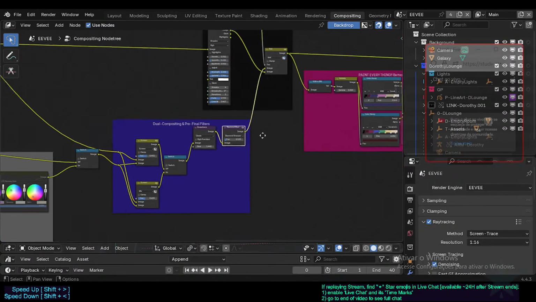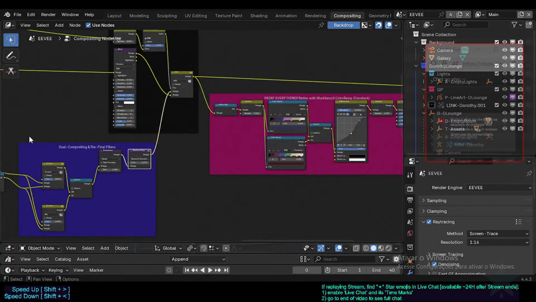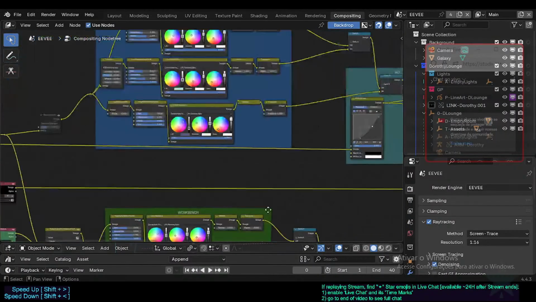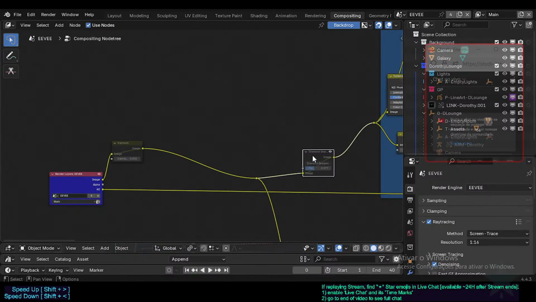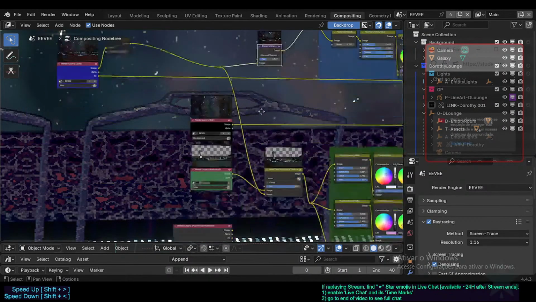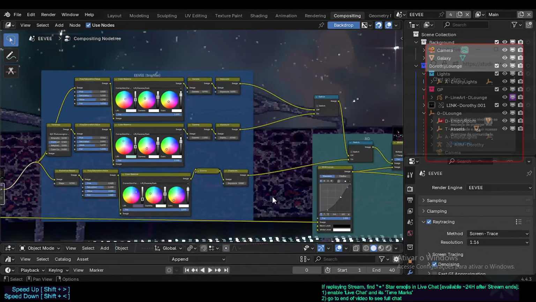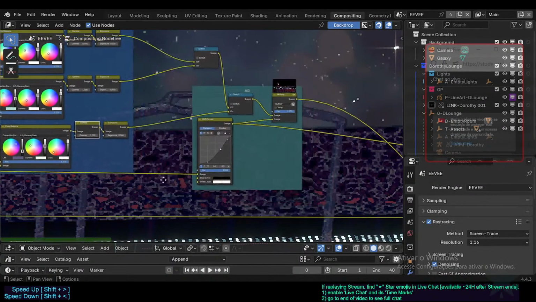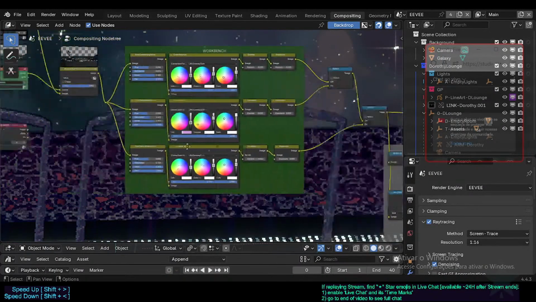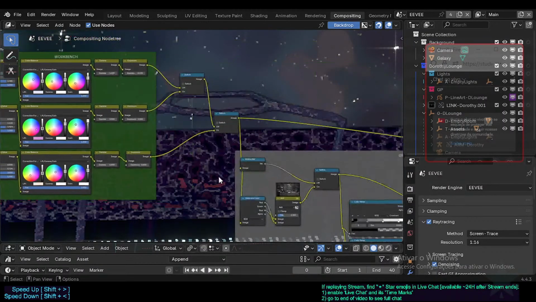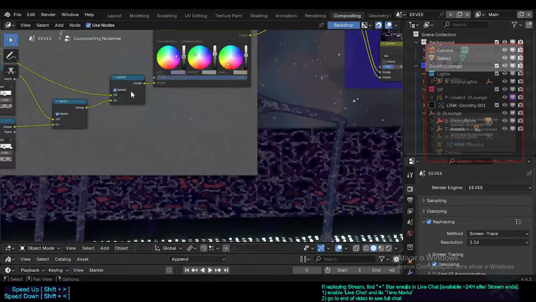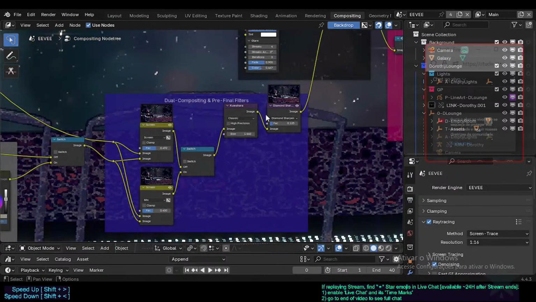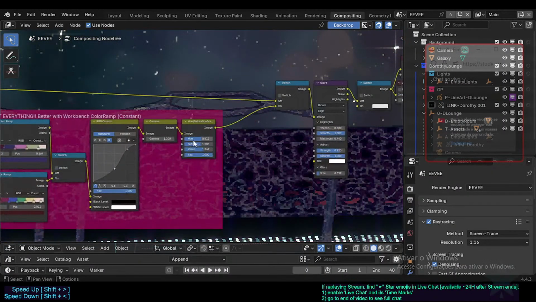Yeah, so I'm just checking if I messed up anything in the nodes here. Yes, this one. Re-enable this. Okay, all this seems correct. This is correct, yes. All good, yes.